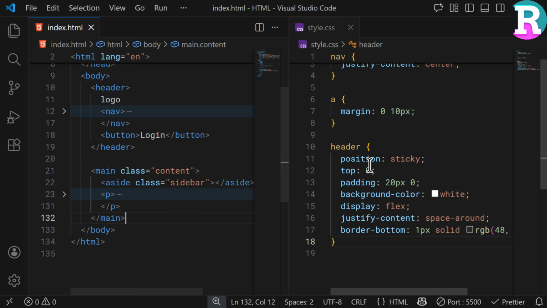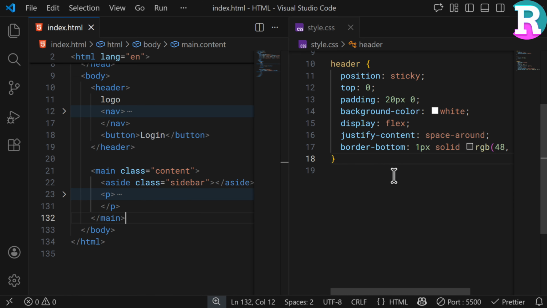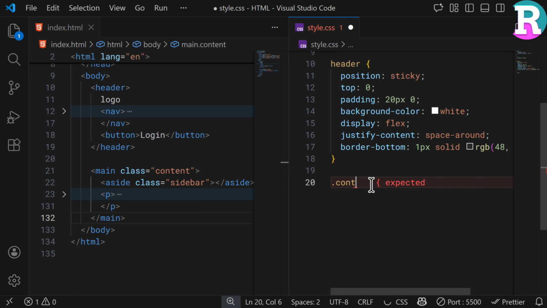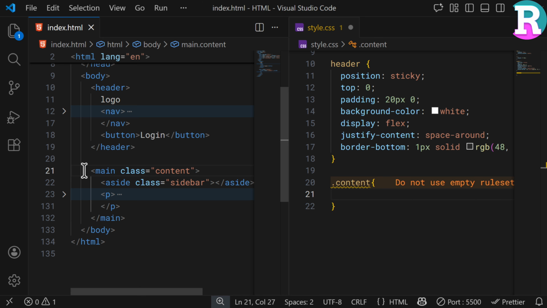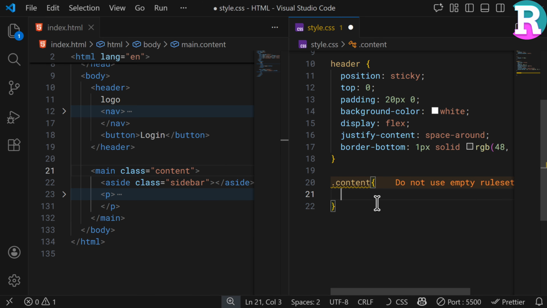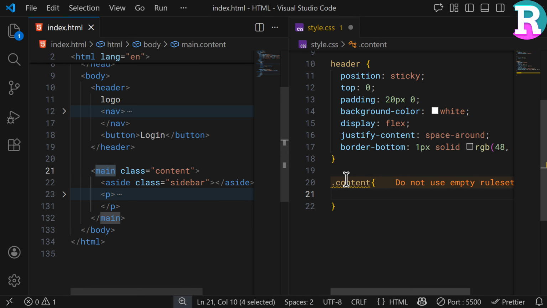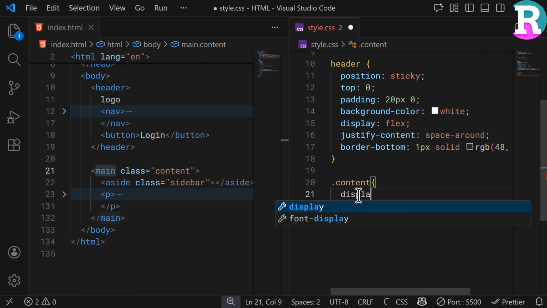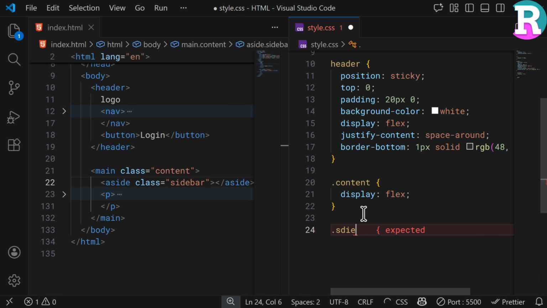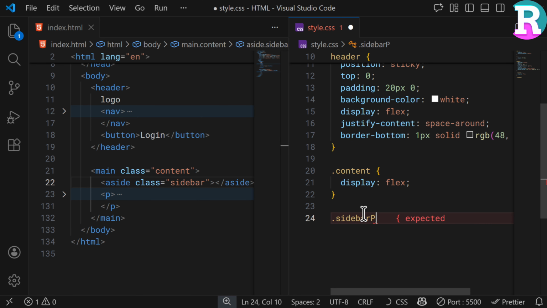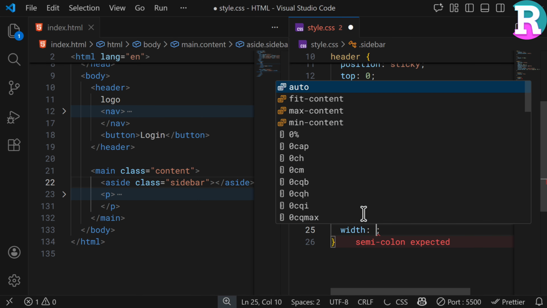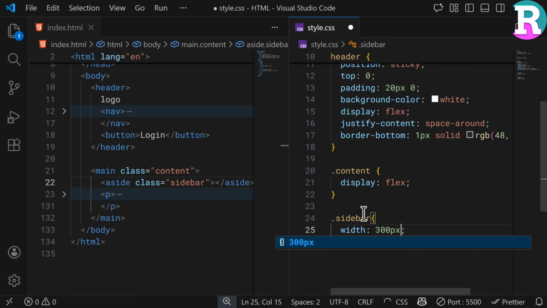All right, so I'm going to scroll down inside the CSS and say .content. I target this content element here. I could also say main instead of .content. Let's convert it to flex. Select the sidebar, and let's set a fixed width of 300 pixels.